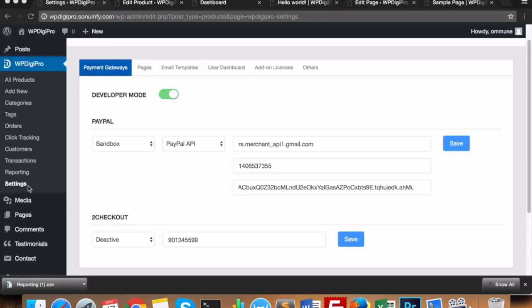So this is the settings area of WP Digi Pro, and currently I don't have any add-on installed. So first tab, you see all the payment gateways which we are giving away in core version, that is PayPal and to checkout, and we have developers mode also for your testing purpose.